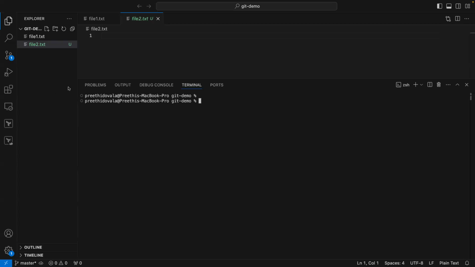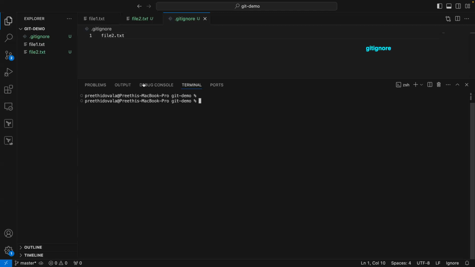Okay, it's okay. So there is a concept called Git ignore. We use this concept, Git ignore. So let's say I don't want Git to track this. Create a file called .gitignore, and in this file, put the files whichever you don't want to get version controlled, like file2.txt, and save it.